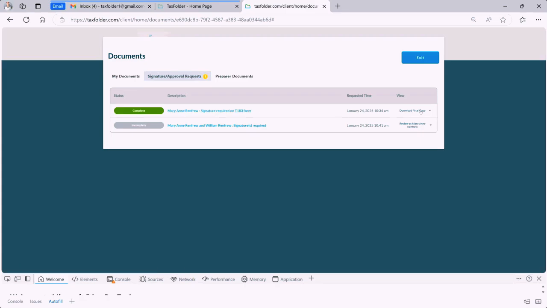But they can also come in here and download final copies if they want, or if they're looking for their documents, they can find them in here as well. And between part 2 and part 3, I did partially sign that T1032 that we sent out, just so you can see how that looks from TaxCycle and within TaxFolder. So we'll take a look at that as we go through this. So that's the client portal view.